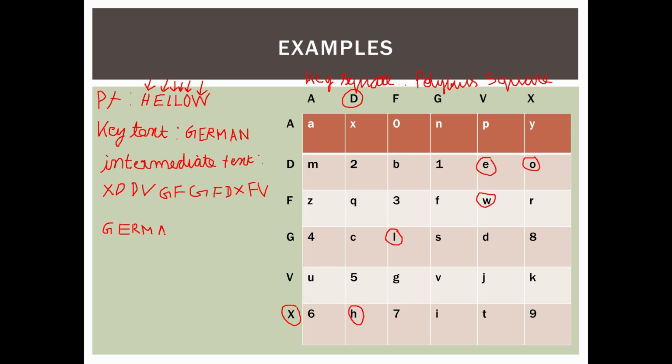You should write like this, and after that you should divide the intermediate text into two parts, where each part has a length equal to the length of the key text. So 1, 2, 3, 4, 5, 6, and again we have another part consisting of 6 characters. The first part we are going to write under this key text.